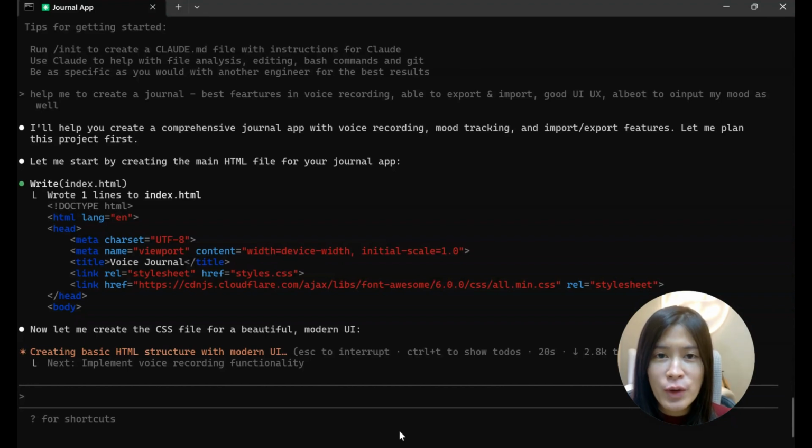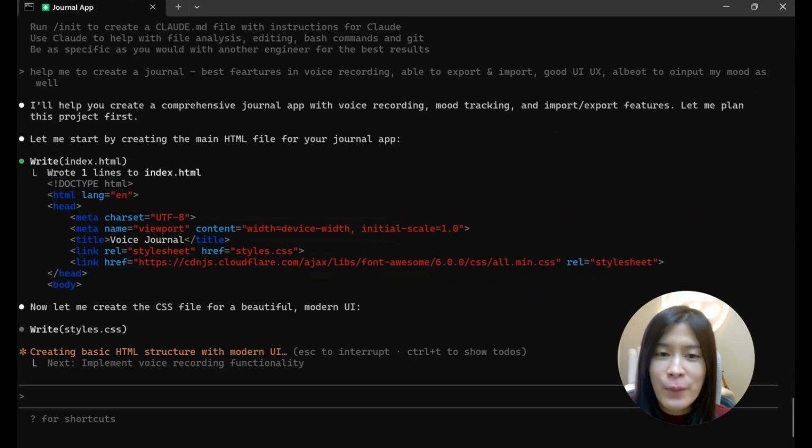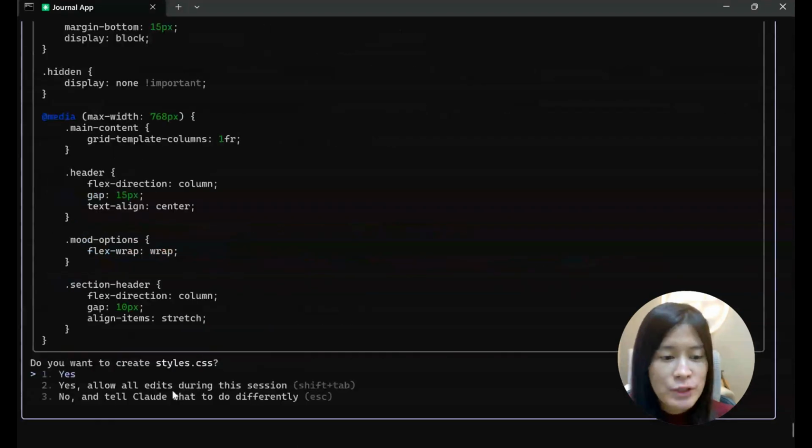And Claude Code is, I would say, very affordable, because not only do I get access to Claude, I also get access to the Cursor type of app building, web coding device as well. So now while it is ready to create, I'm just going to pause this video, and we are going to come back later. So now it's asking me whether I want to create a styles.css.